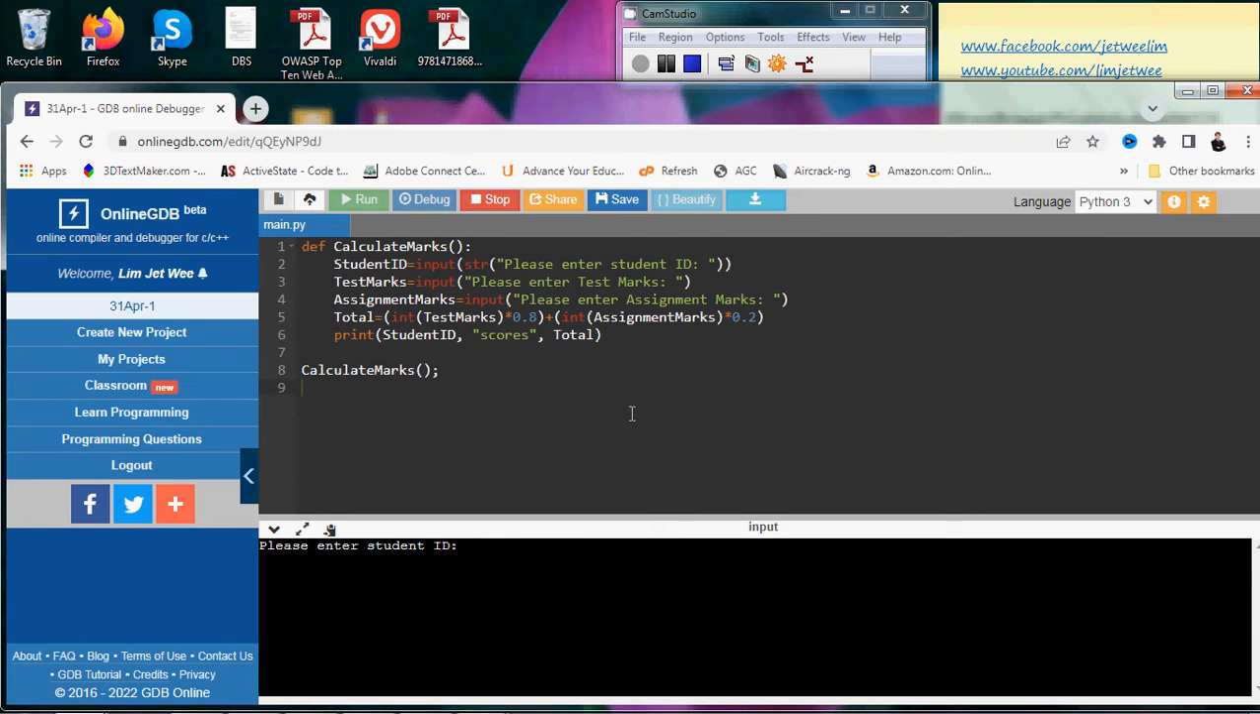So it says, please enter student ID. So let's say, okay, whatever. Then student ID and test mark. Let's say test mark is 70, and assignment, let's say assignment is 90. And of course it says, oh, the score, all right, this particular marks.